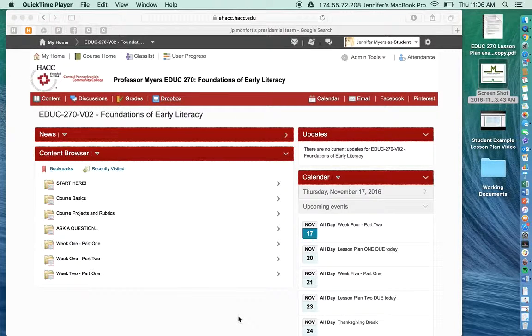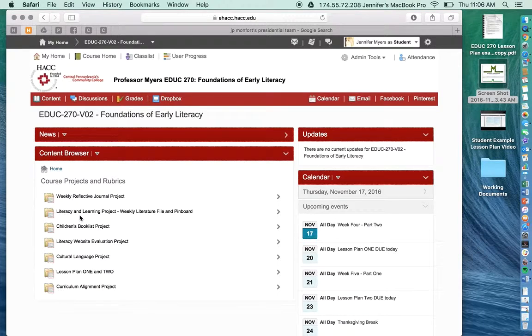So we're using the software called GoReact, and what you're going to do is go into course projects and rubrics, and this is basically after you've completed the lesson plan and you've created your materials. When you're ready to make that video, this is the step you'll do. We head into lesson plan 1 and 2.